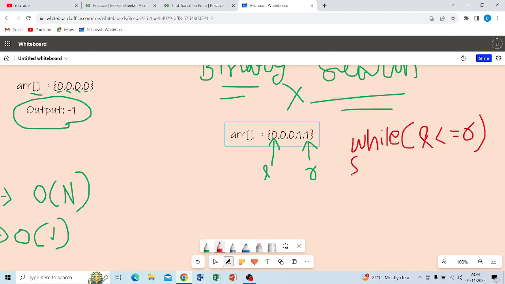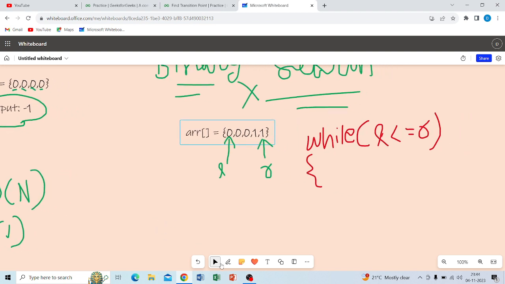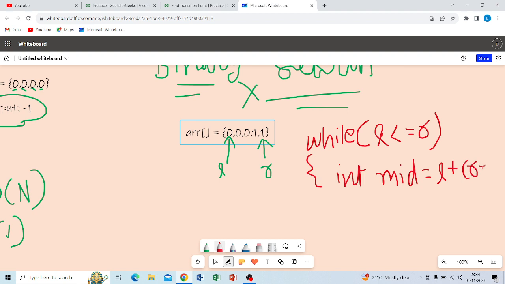Okay, and again and again we have to check what their midpoint is. So we get the midpoint, which is mid, and we compute mid as left plus (right minus left) divided by 2. Why do we compute it this way? Because we have to remove the overflow condition.